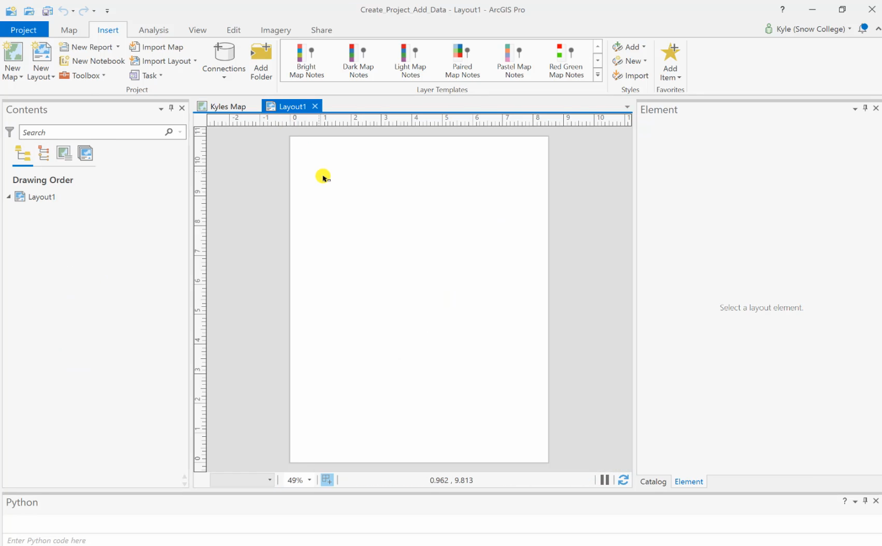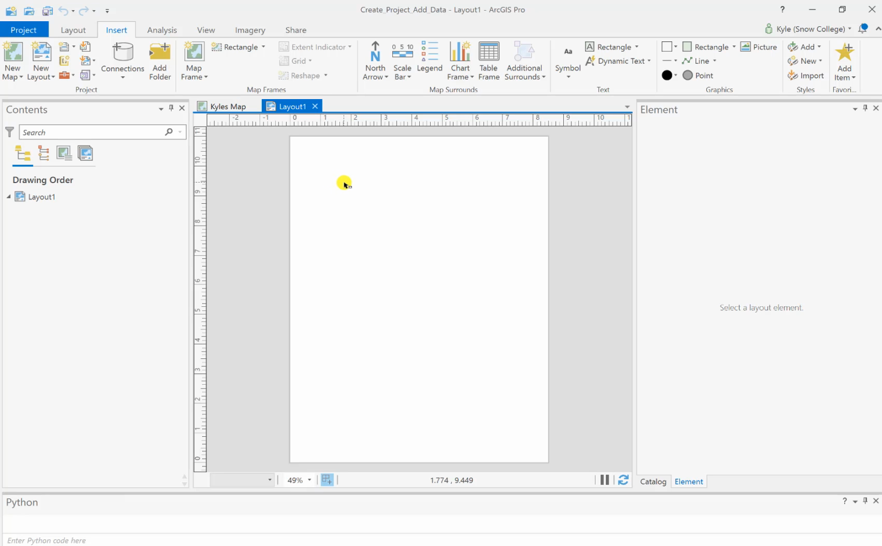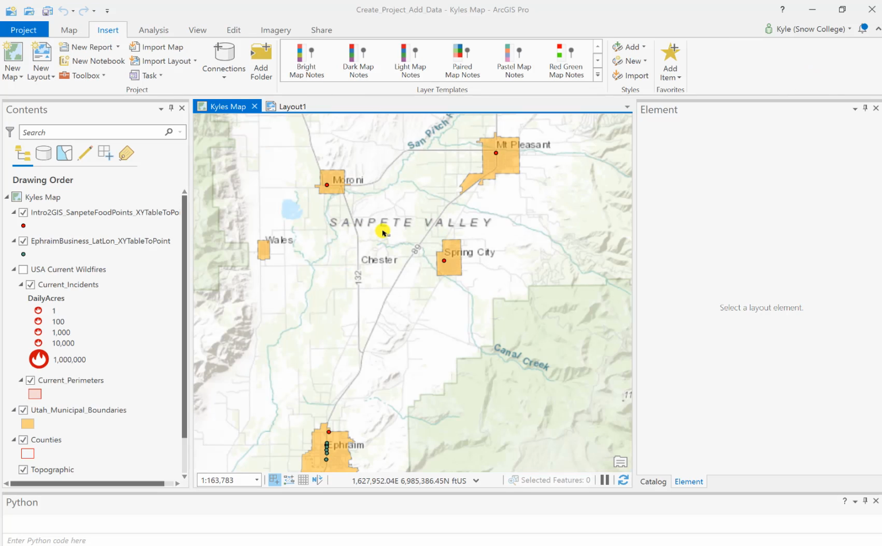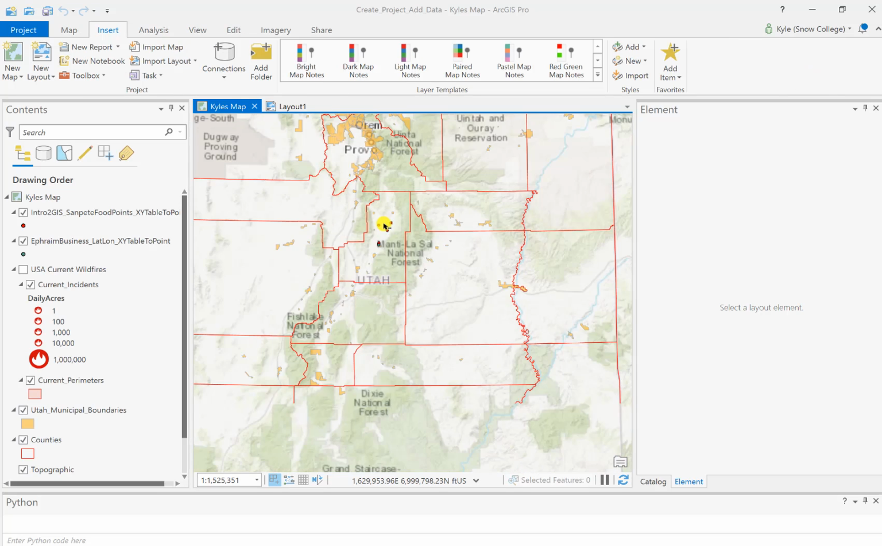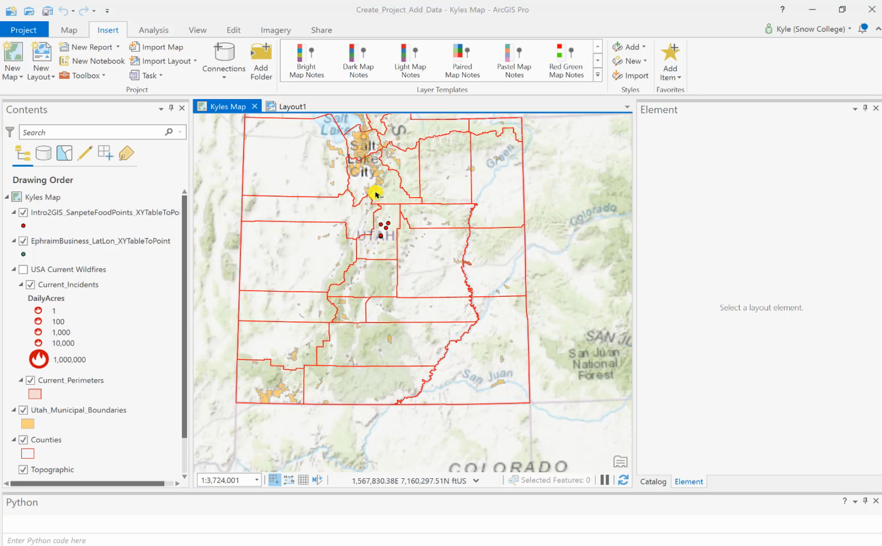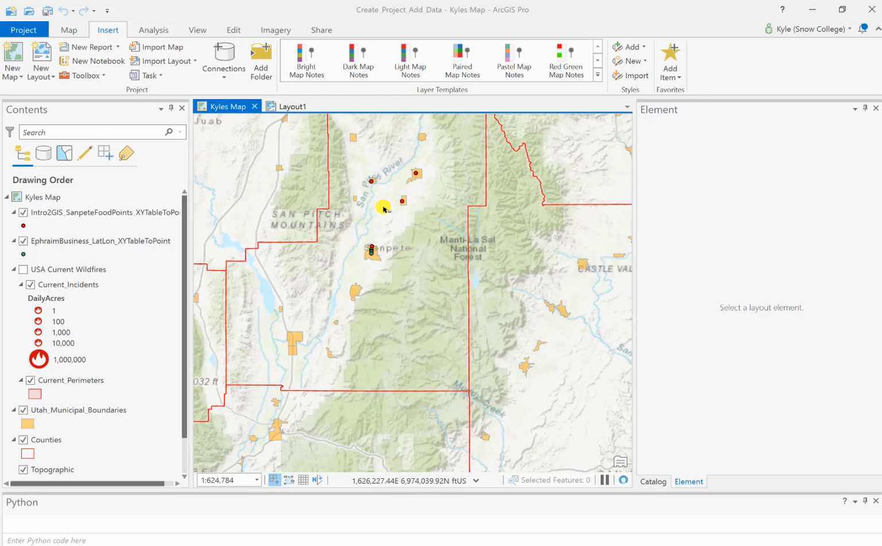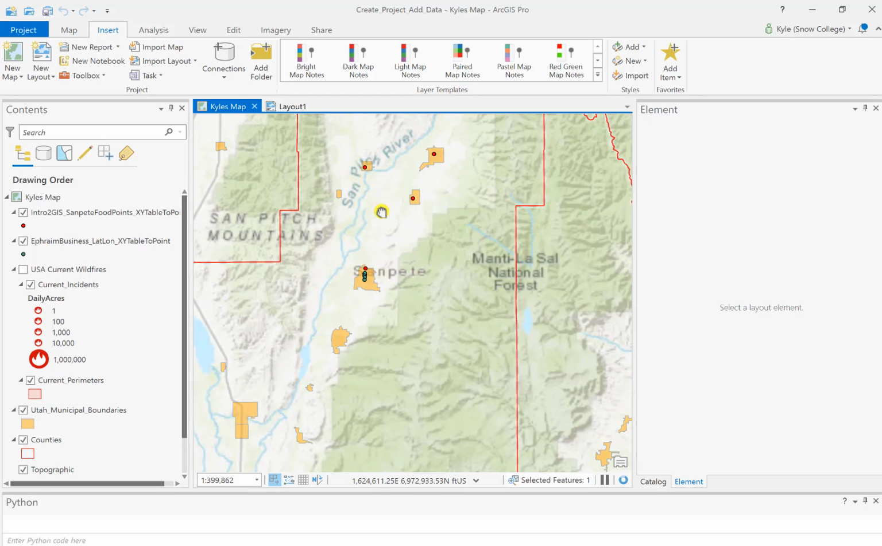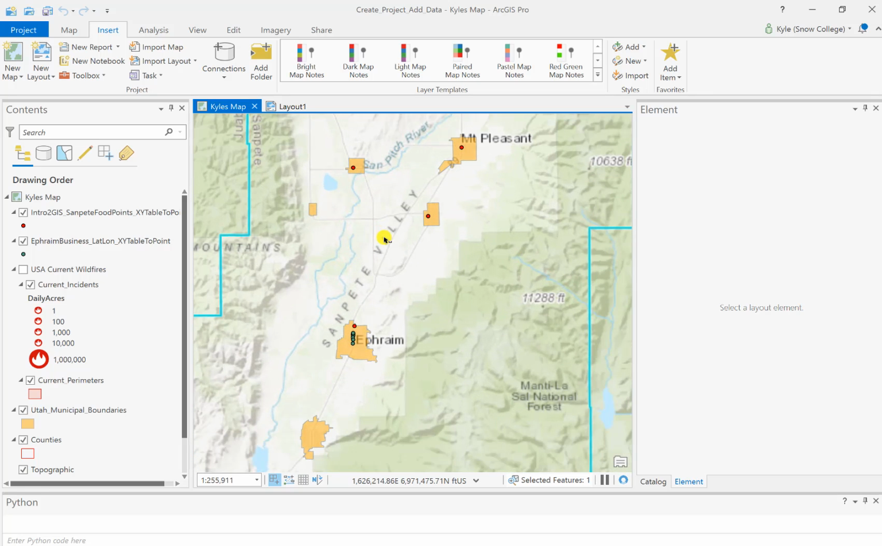Okay, but from the layout, I can bring in the map that we've worked on. Notice this is the model. What we've created here with the state of Utah, the counties, this is a model, and we're going to grab from our model pieces of information that we want to show in our map. Okay, let's go ahead and do that.